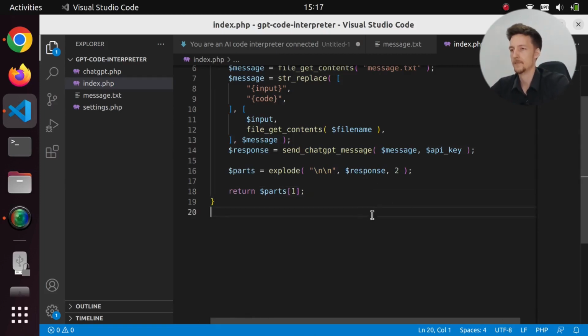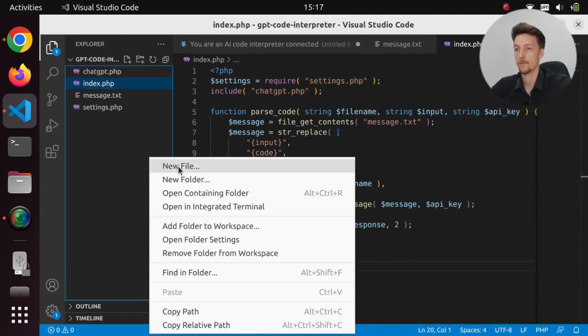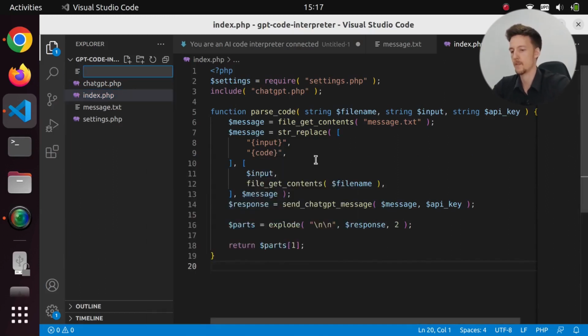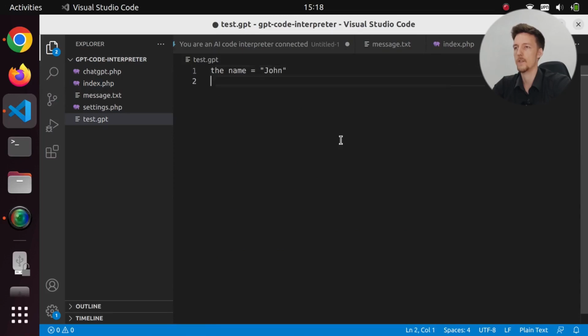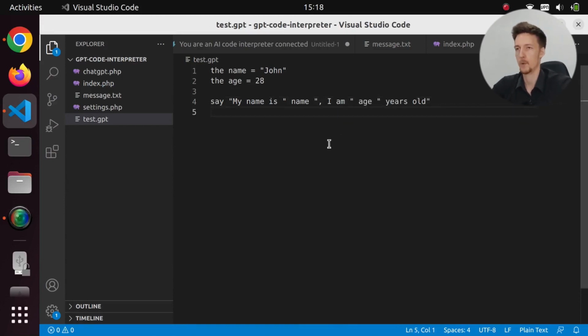So let's do that. Let's create a code file here. Let's call this something like test.gpt. And I will say something like the name equals John, the age equals 28. And then let's say something like say my name is and name. I am age years old. Okay, this is our code that we want to run.